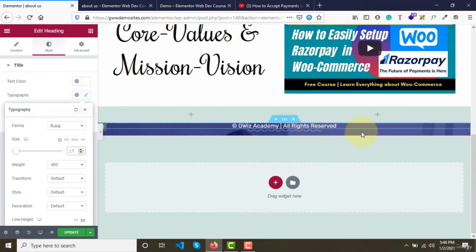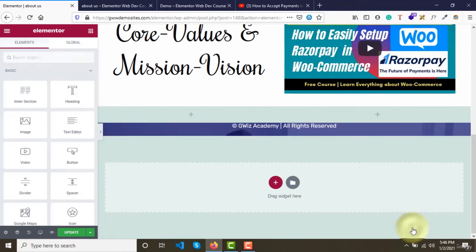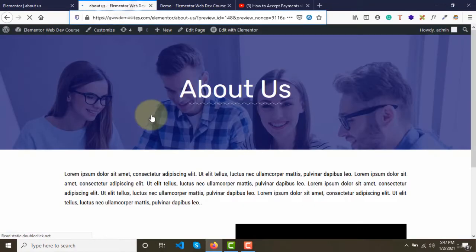Yeah, this is perfectly fine. So here we have this divider also, right? We don't want that divider, so let's right click and delete it. Now if you see, the text is on the top, it is not center aligned. So what to do? Select the column in which the text is added. Let's select the column, and here we have this vertical alignment option, and make it center aligned. Fine. Let's click on update and see what we have done.